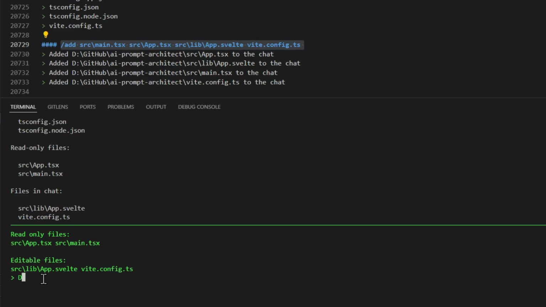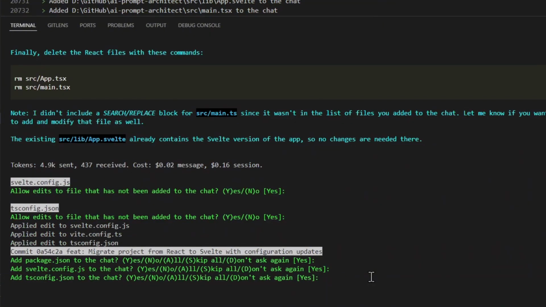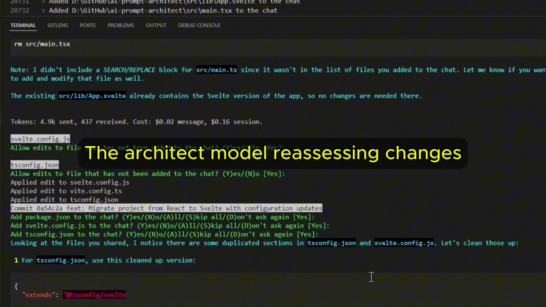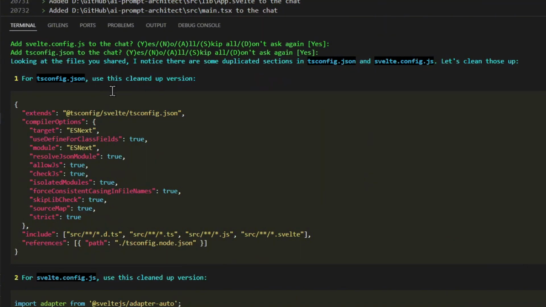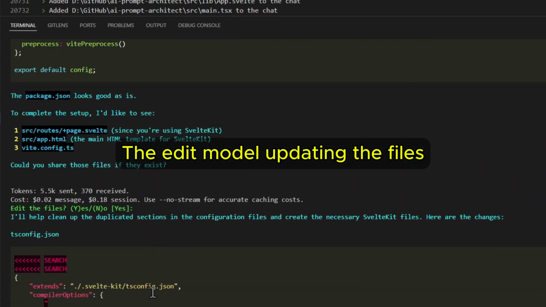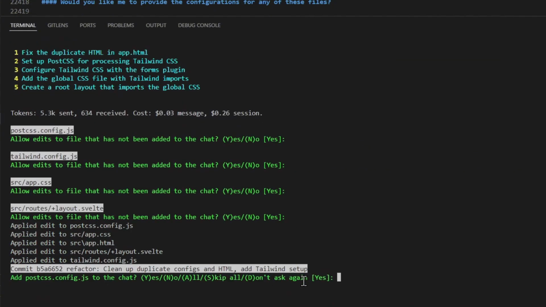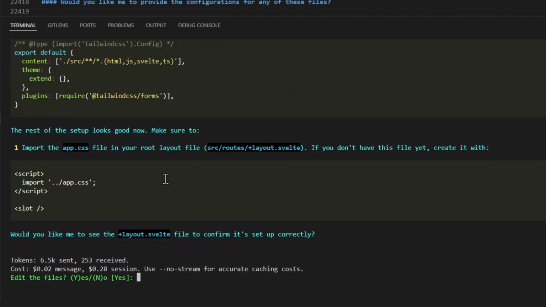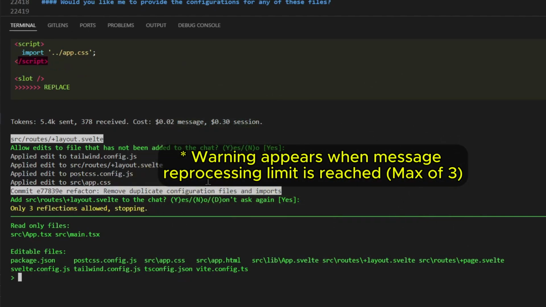Now let's rerun our prompt. Okay, let's say yes, because now the architect model will try to reassess the changes it did. Here, it noticed some duplicate sections, so it is suggesting to clean this file. Okay, let's proceed. The edit model will now proceed with the proposed changes. As long as it's not a React app or a React component, we will say yes. This happens because we already asked Aider to do the setup before our one-by-one migration, right? Okay, what happened here? Only 3 reflections allowed, stopping. So maybe we're hitting some limit.